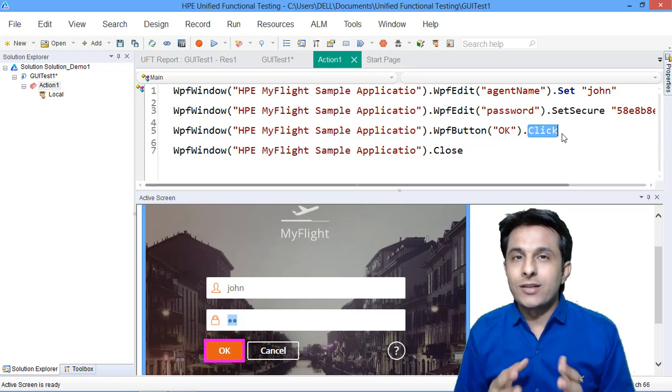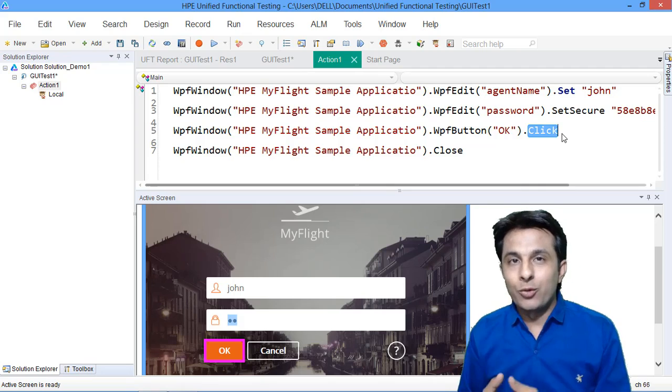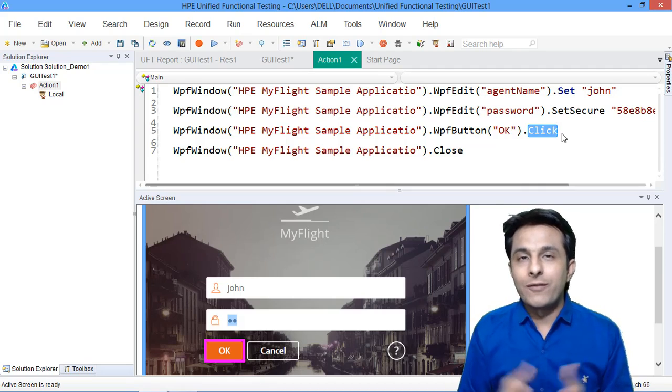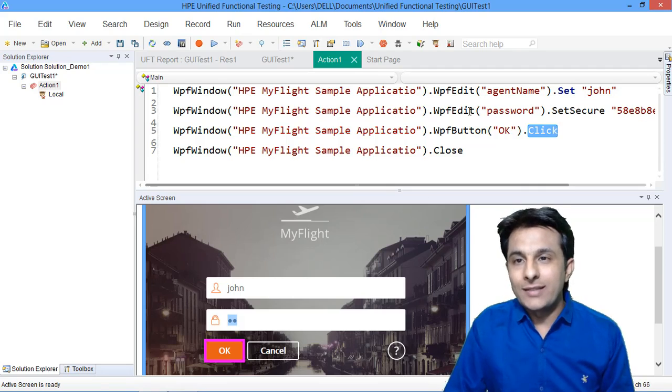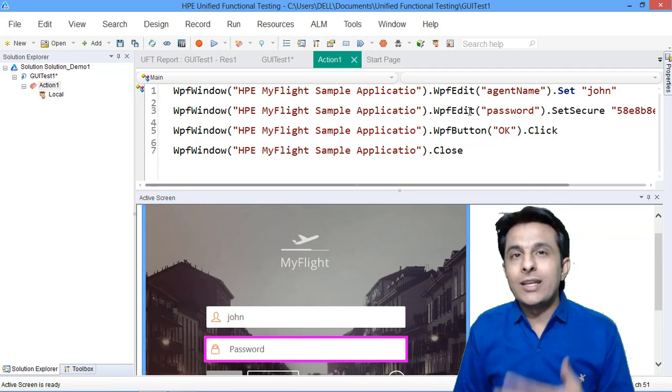So I hope you understood what is the similarity between the editor view and the keyword view itself. That means both are one and the same. That's a similarity. If you keep your cursor at any place in the active screen, you'll be getting the images, the snapshot with the highlighted objects.